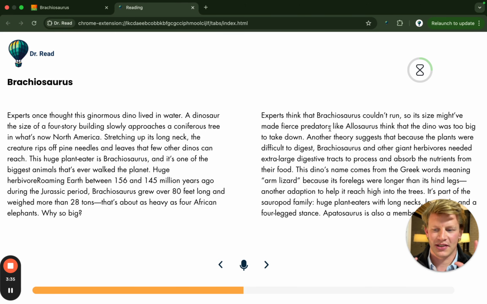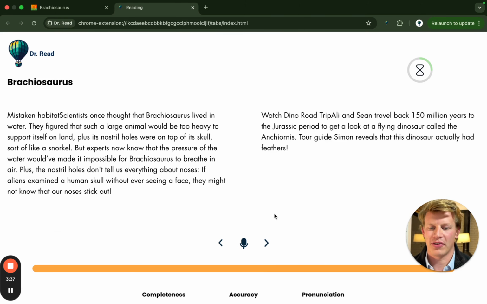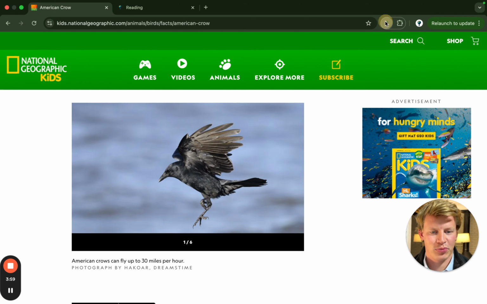So let's say we did this article, we read through the article, we had a great time, but our daily reading timer is not quite up yet. So the next thing that we need to do is find another article. So we just go back to the page or whatever article we want on the internet. We just go in here and let's say now we want to read about some birds. And then let's pick the American crow. Alrighty, again, we just deploy Dr. Reed.